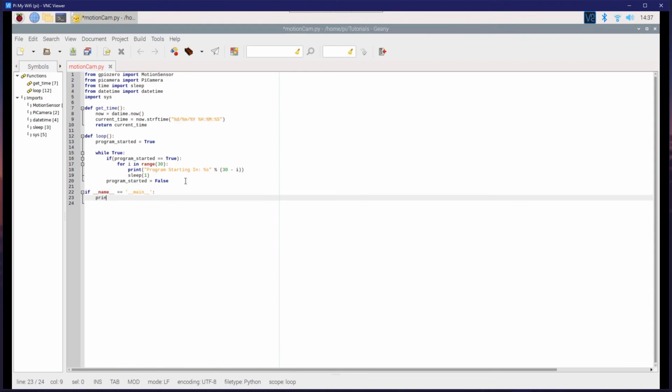Now we'll write another message for ourselves so we know our program has started. Just like that. And in here we're going to write try, and what that does is it runs any line of code. So the first thing we want to run is our loop here so that we can start our countdown. So we just write loop, just like that, which is the function we created up here.